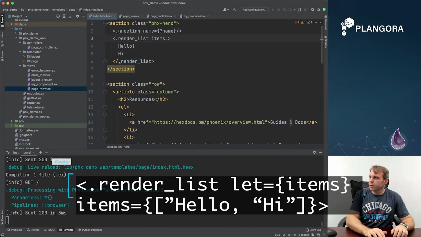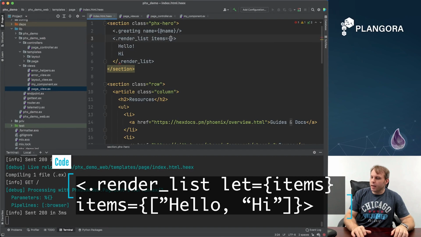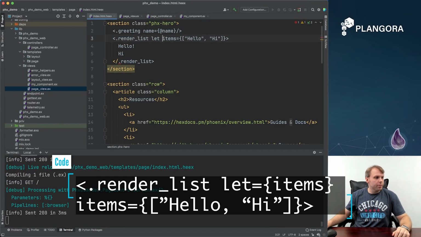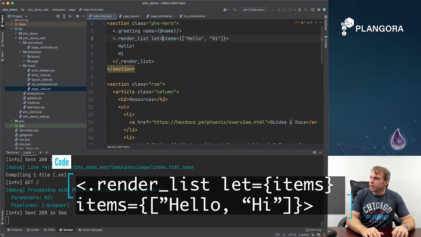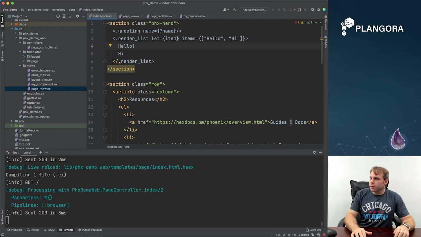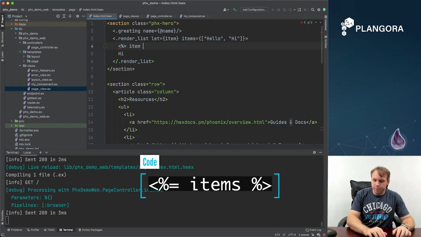So I could say items. And in here, I'm just going to pass in a raw list. So we can say hello and hi. And then I need to actually set this variable. So there's this let. It should be let, and then an item in here. It's kind of like setting a variable. And then what I could do is I'll just say, just output item.